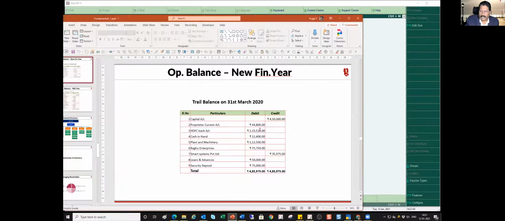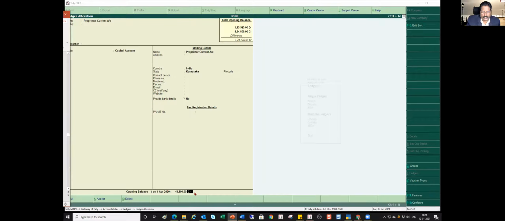So which means the owner of this company has withdrawn 44,800 in the previous year, and that is the closing balance in his current account. Which means 4 lakh 50,000 is the capital, minus 44,800 is the net capital, right? Since we have classified this under capital account, it is showing credit balance. Now the question: this 44,800 has to be a debit balance. Since I put it under capital account, how do I make this a debit balance?